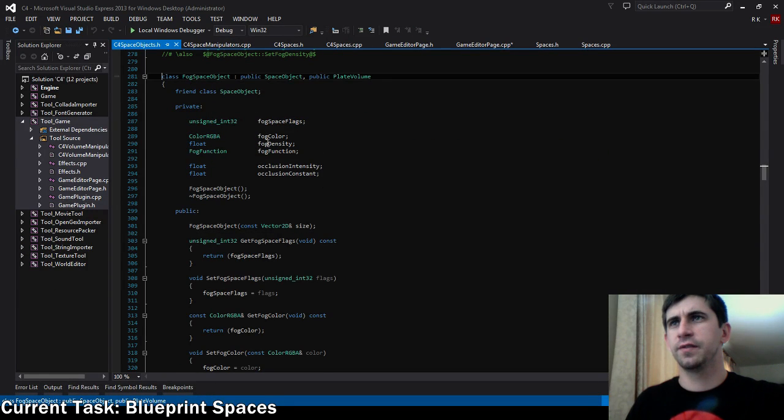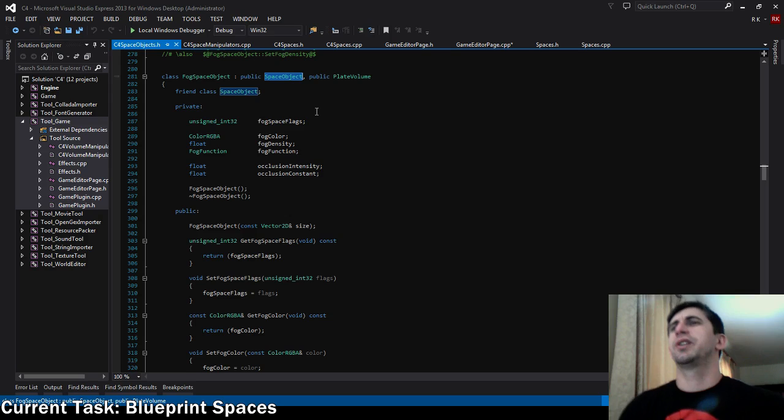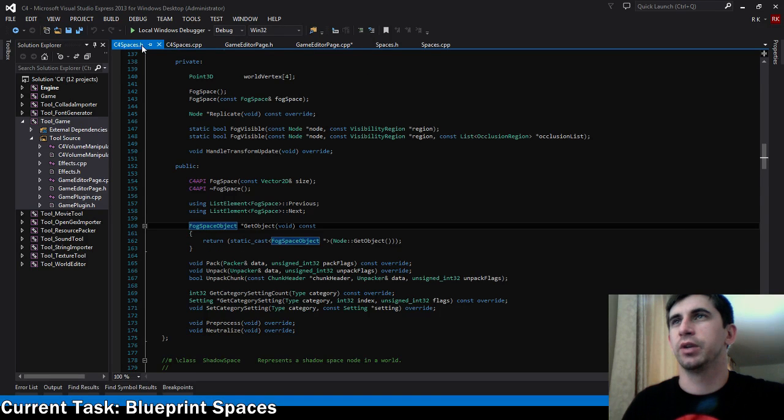But there's the flags. Oh, I'm guessing because it's a plate volume space object. I think I understand a little bit better. I'm not such a huge fan of this. Sometimes the way the engine uses and creates objects is a little beyond my comprehension. And this is very quickly becoming something bigger than what I wanted to dive into right now.